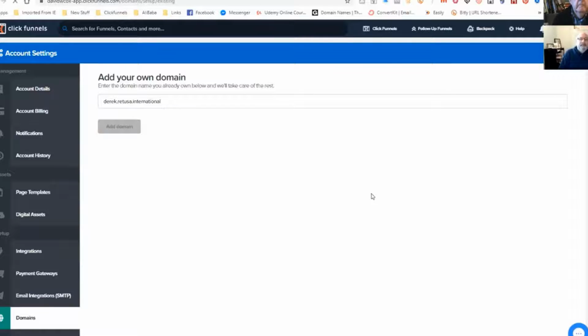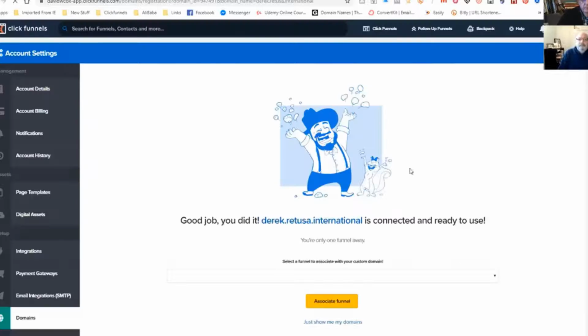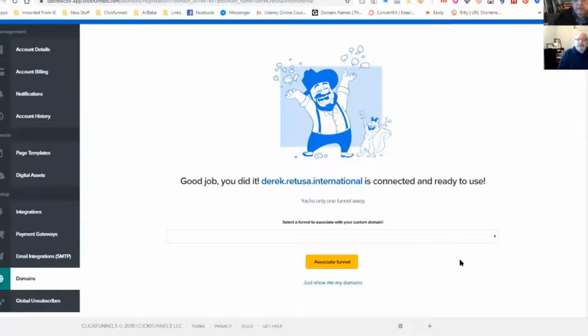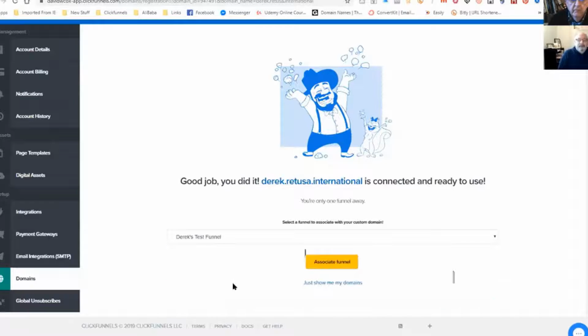Add domain. And now it's going back to the DNS settings to see whether that is a genuine domain or not, which it is. So you can click on I've done that step, because I've just done it. And then it's got to have a funnel to associate with it. And now I'm going back to Derek's test funnel, which is the one I set up with .com secrets on it. Click on associate funnel.